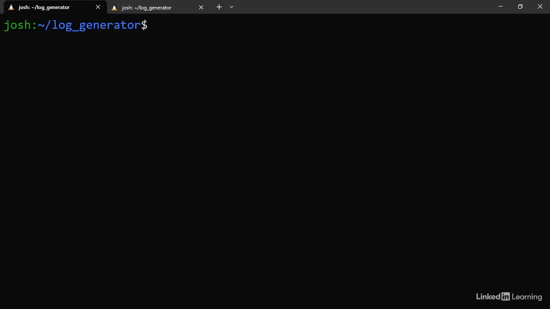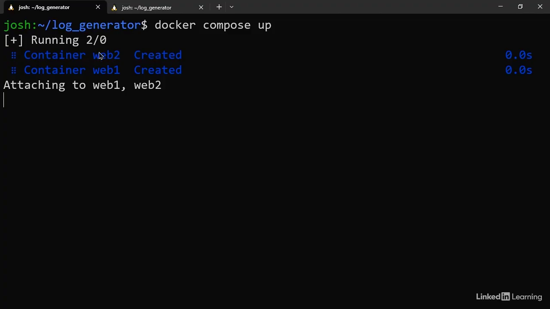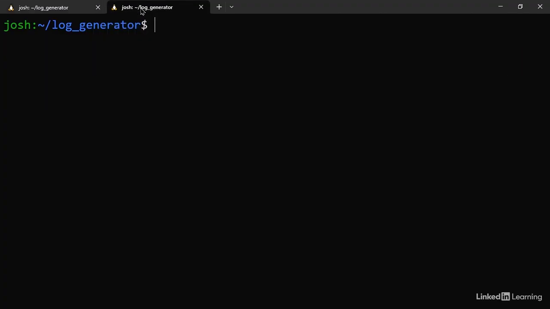Before we look at the data in Splunk, let's be sure our containers are running. So the command is docker compose up. If you already see this from the last video, you can just skip this step. Now the other thing we'll need to do, which you may or may not be able to skip, is start the Splunk forwarder itself. And we'll do that in a second terminal.